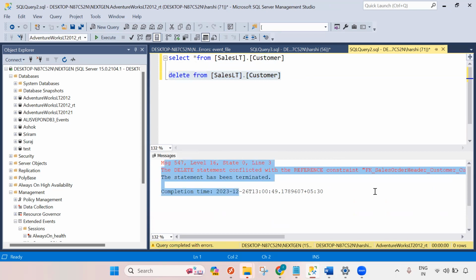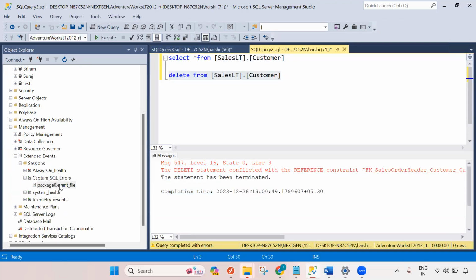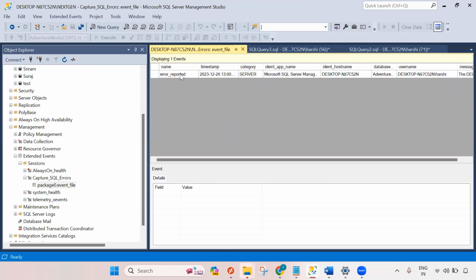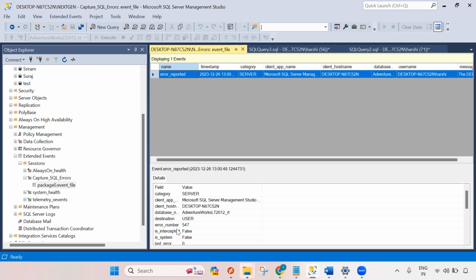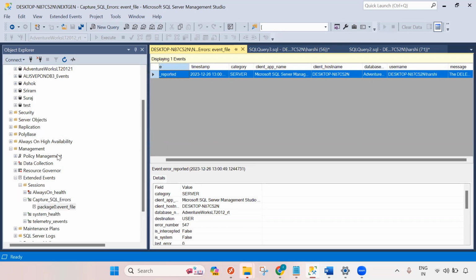See, it has thrown an error. So this was done from somewhere: a query run by some people, or run from the application. Let's see whether this error is captured here or not. We cannot refresh here; what you can do is come here again and open this. See here, error reported. This will be stored permanently. So what is the error? See, the error message: the DELETE statement conflicted. We can see in real time what the errors are.